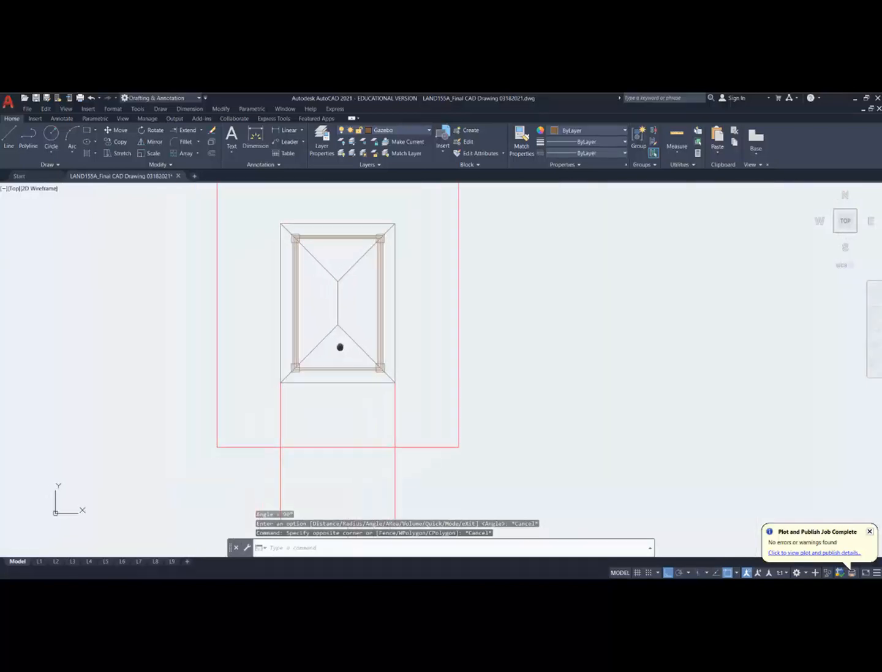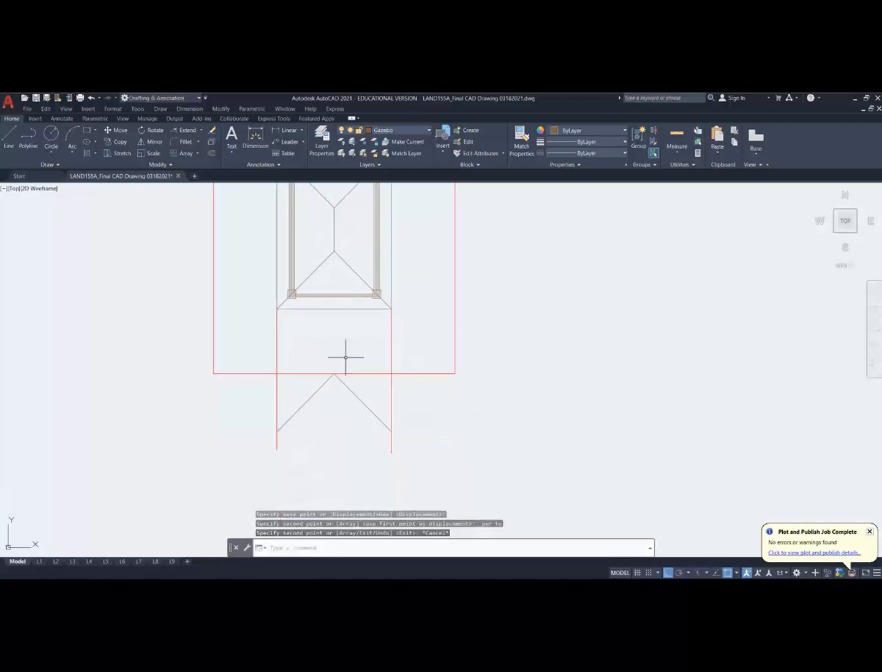I already know these two are at a 45-degree angle. So I'm going to copy these two lines down to intersect with this construction line that I have made. So I'm going to select perpendicular. And I'm going to draw the horizontal line. And then I'm going to draw the fascia board.